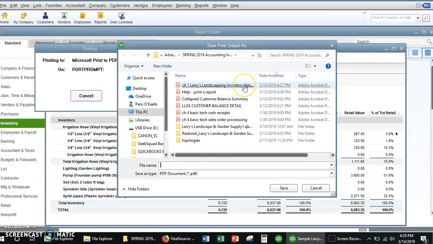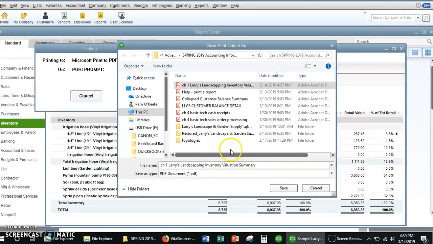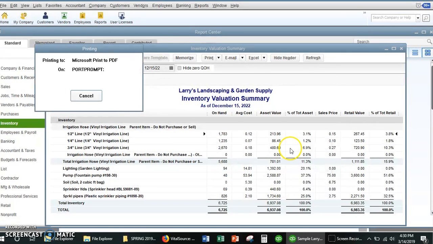Now, I've practiced this a couple of times, so I'm going to save this to my Chapter 1 Landscaping. Oops, misspelled it. Inventory Valuation Summary. So I don't want to do that. I want to spell this right. So let's fix that. Now save Chapter Landscaping Inventory Valuation Summary. And I'll wait for this to finish printing.